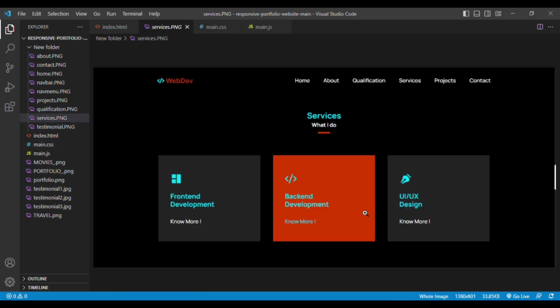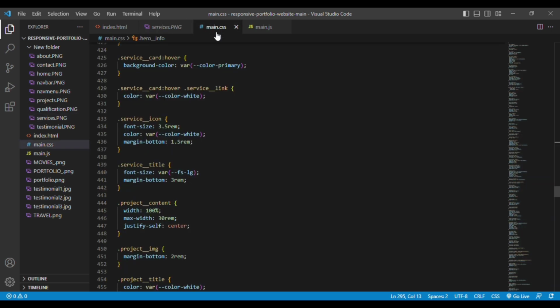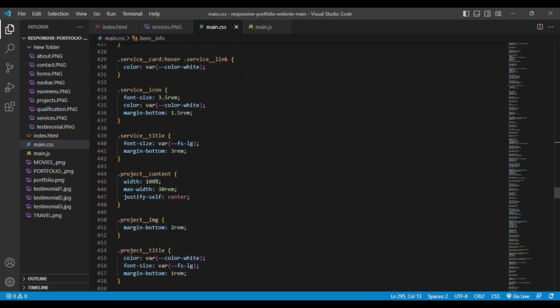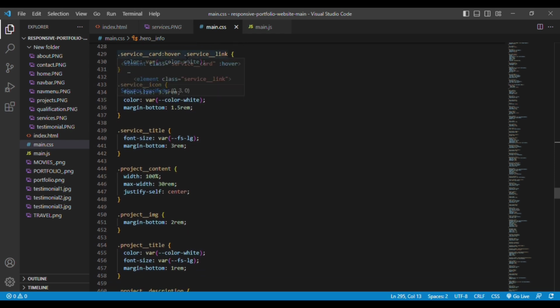This happens, I have taken the picture so that you can understand it. Whenever I hovered onto the button, I took the screenshot of it. So whenever you hover onto this card, the background color will change into orange color. So that is done here. Its background color will change. And whenever you hover on the service card, the service link color will also change.